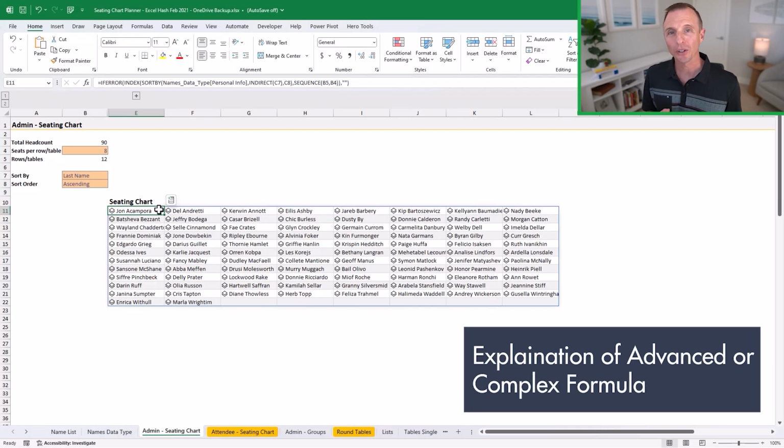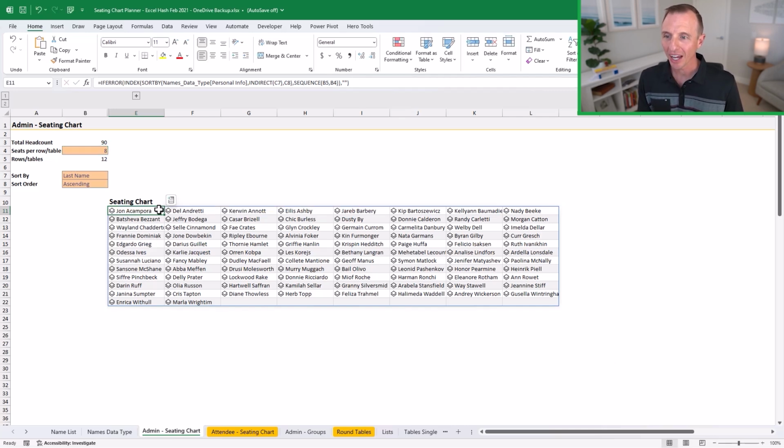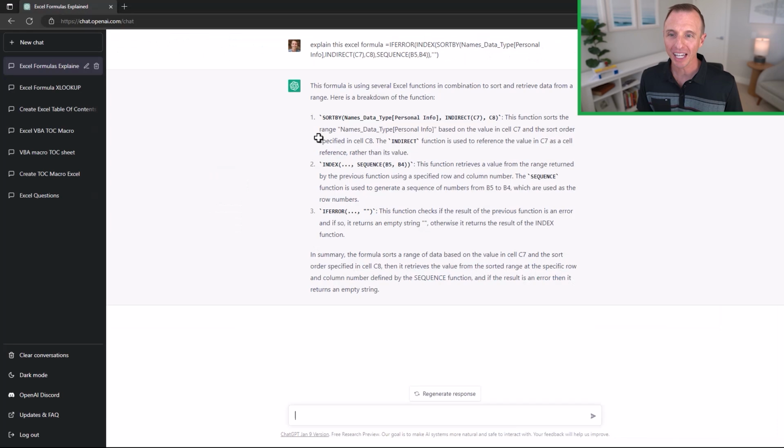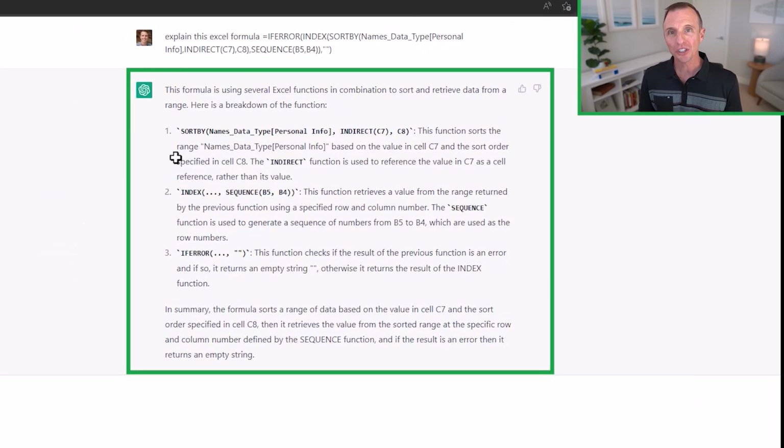And if you're wondering about more advanced or complex formulas, here's a formula here that has a bunch of nested functions. I fed this one to ChatGPT, and as you can see here, it does a pretty good job of explaining all of the different functions within the formula here. It also got the INDIRECT function here, which I thought was pretty good, and explains overall what the formula does.